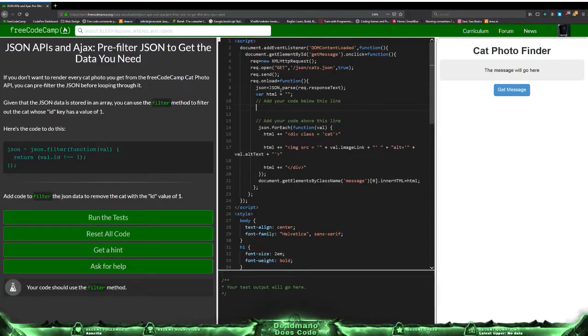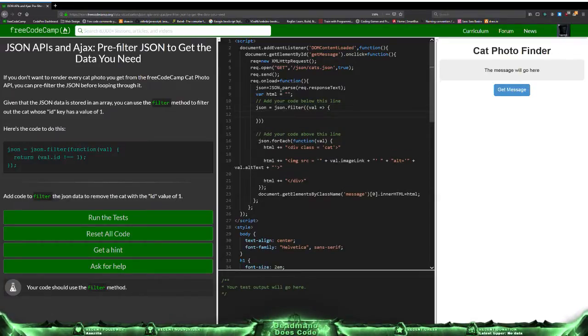Why can't I just do it in the initial call? Because now you're going to do it twice. We'll use val then, since I like using val. Return val.id not equal to 1. There you go.